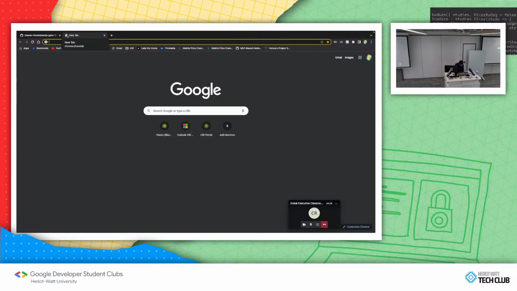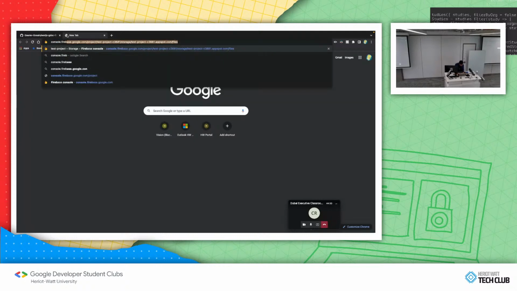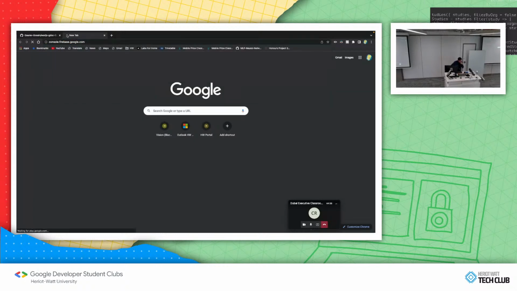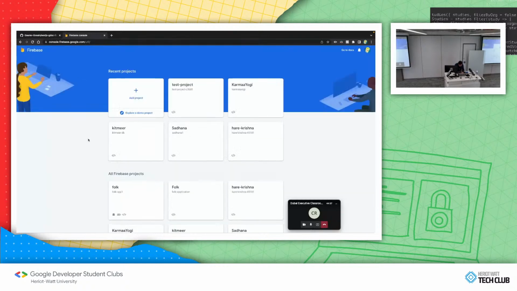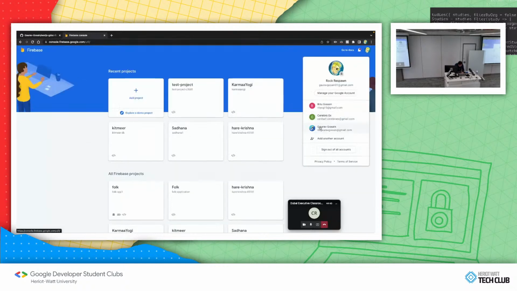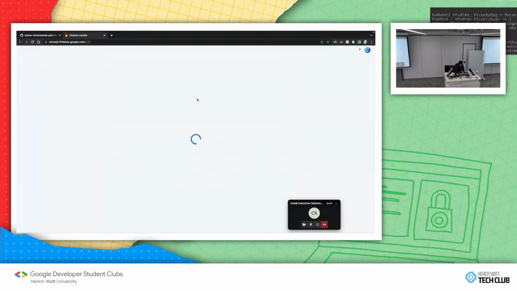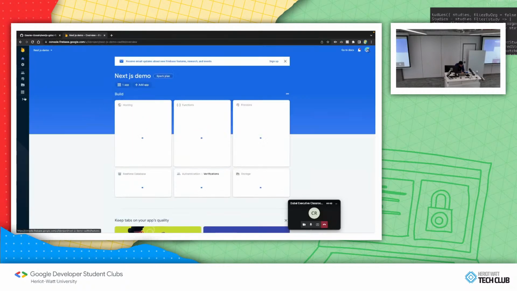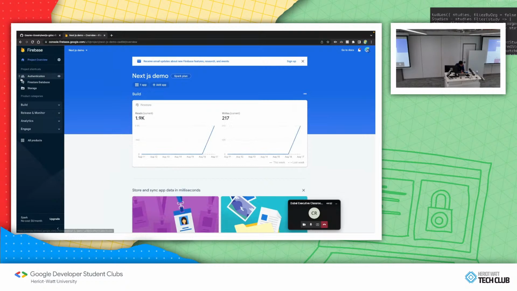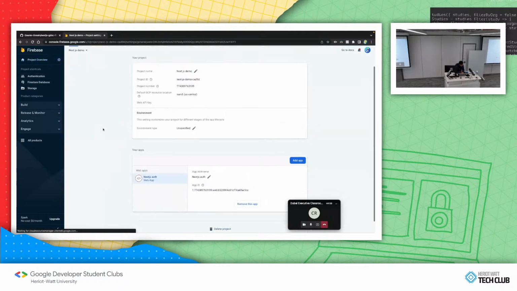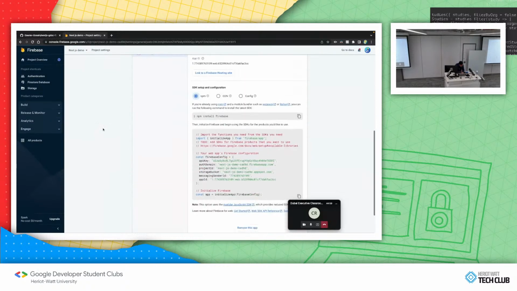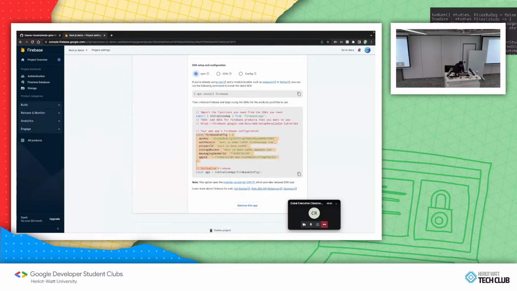You can simply head over to console.firebase.google.com and I'll switch over to my other account. So to get those API keys that were required in the environment file, what you would have to do is go to the settings and project settings. And if you just scroll down to the bottom, you would see there's a Firebase config over here.